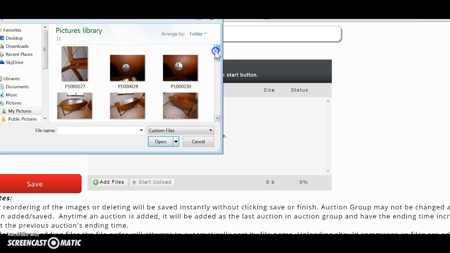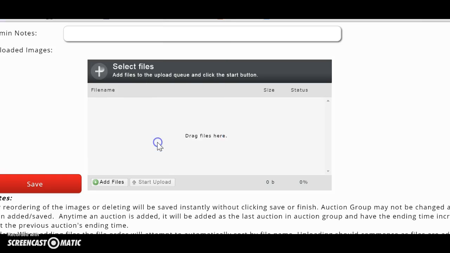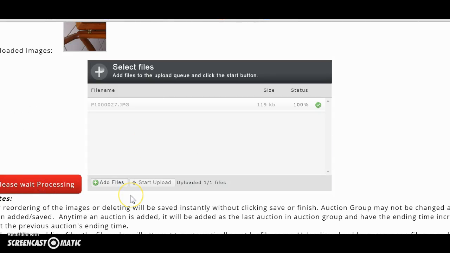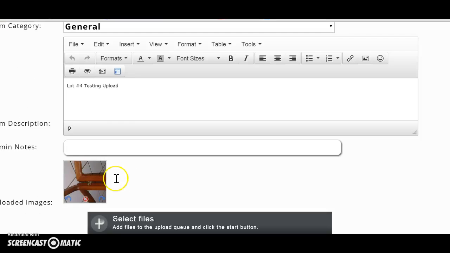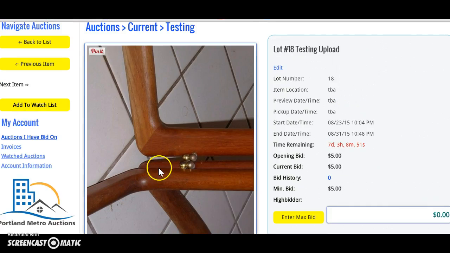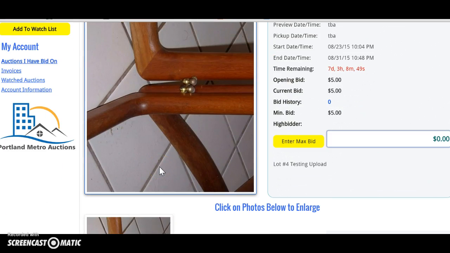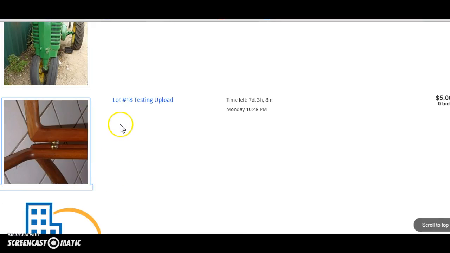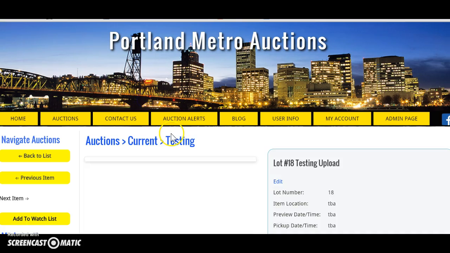I'm going to find that photo right here. It's the one that we rotated, and it's saved. I'm going to open it up, and it's going to come up rotated. I'm going to save that guy. Save and finish. I'm going to view that auction, and it is rotated because Windows saved my photo. Okay, so I'm going to go back to list. It's looking proper out there.